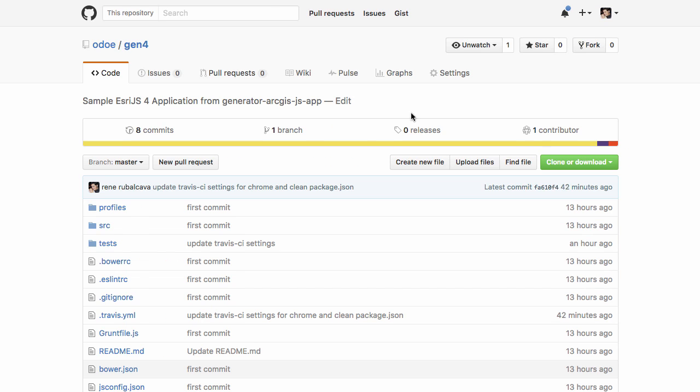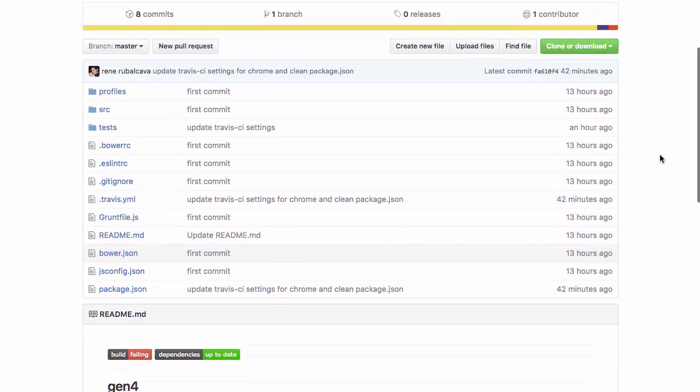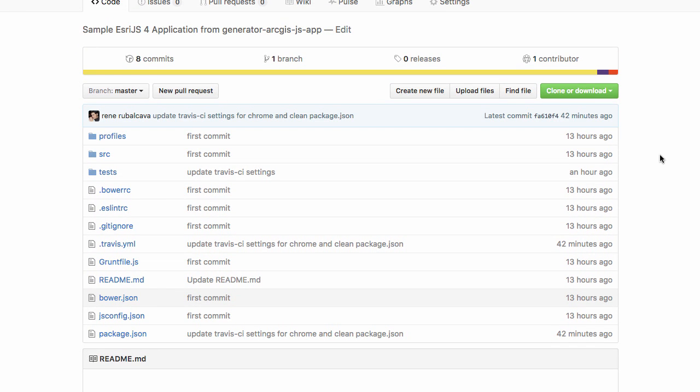So go try the generator out. Let me know what you think, and use it as a good starting point for your new applications.